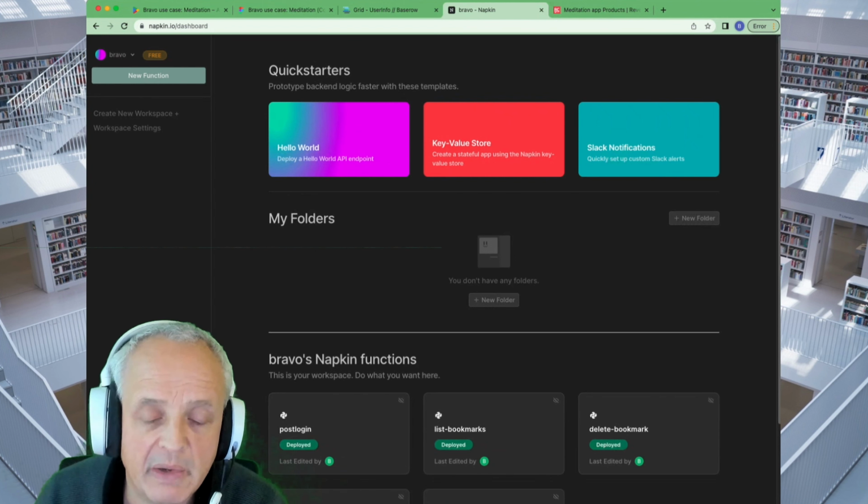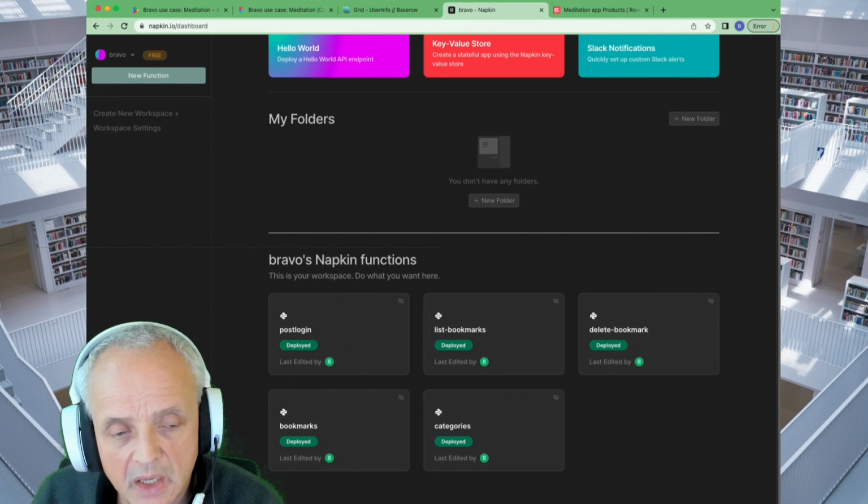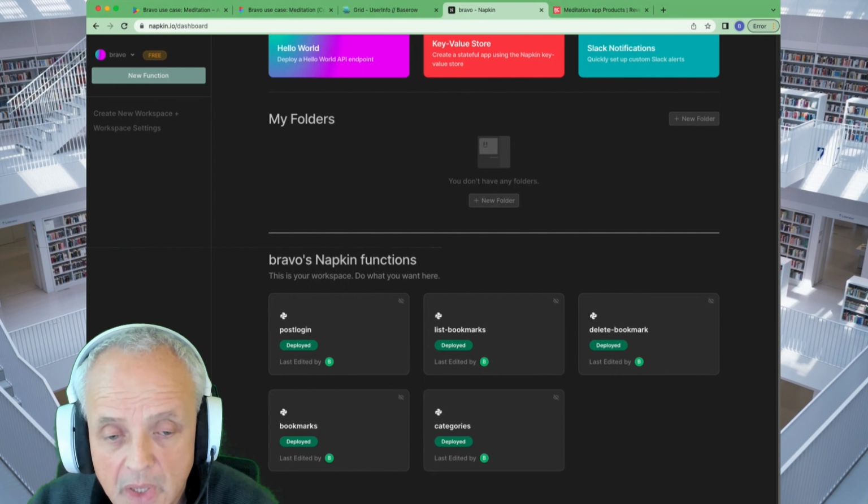So we have a few functions here we're using. I'll just talk through them. We've got a function here, post login, which is there to check if the user's been already created, and if not, it forces the post login process to carry on.